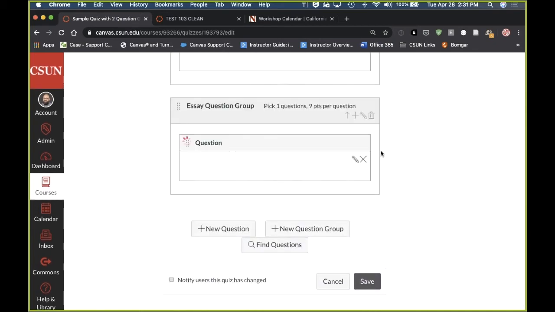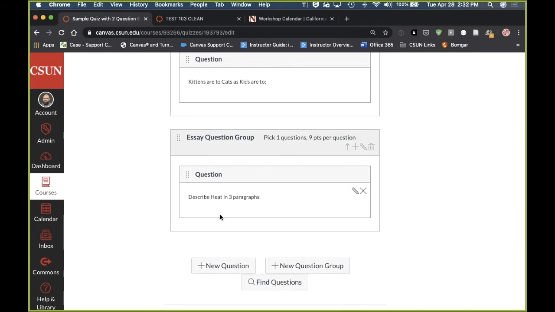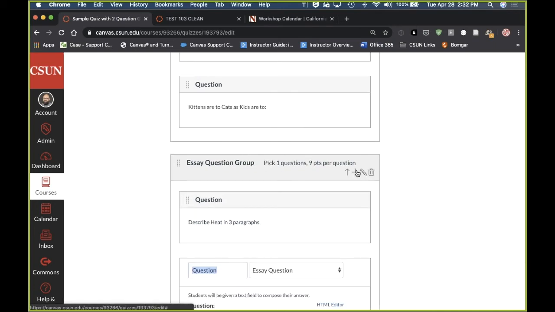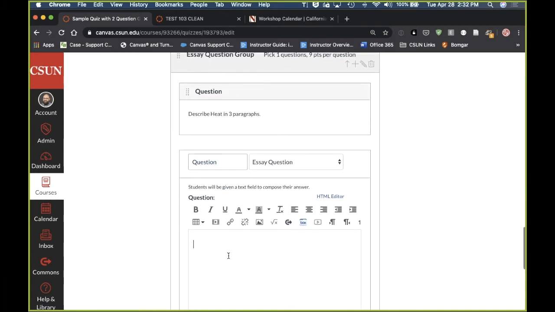And I click update question. And now that exclamation point has gone away because there is one question and it satisfies the defined criteria for this question group. So I'm just going to create 2 more.